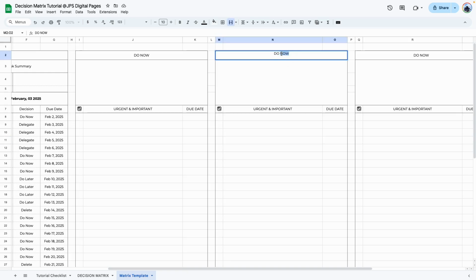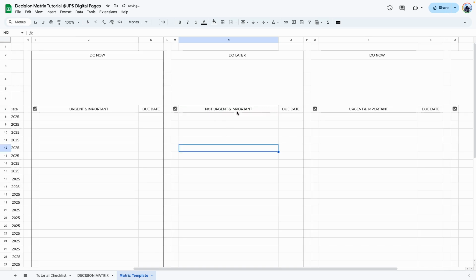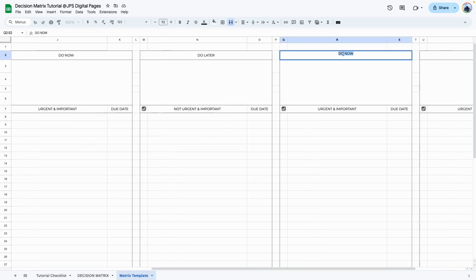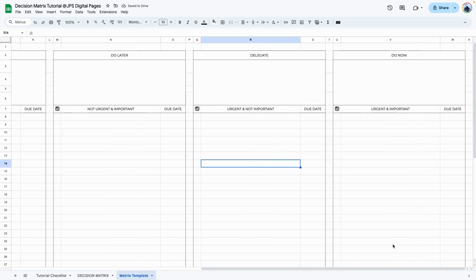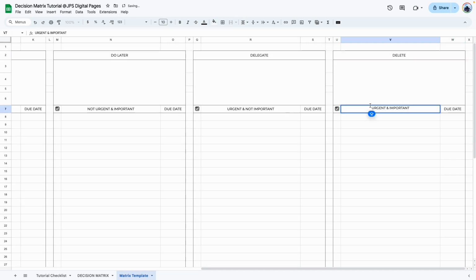Change this to do later. Not urgent and important. Change this to delegate. So keep urgent and change this to not important. And the last one is delete and nothing. It's both not urgent and not important.